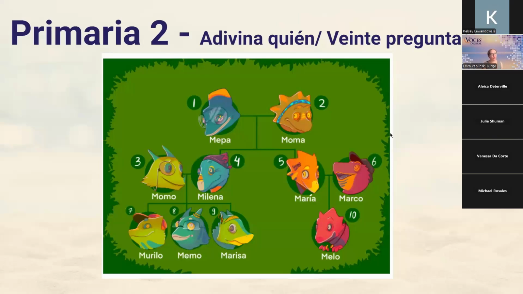Es azul. Oh, good guess. Me gusta, pero no. No es azul, not blue. Es naranja. Sí, es naranja o anaranjado. My character is orange. Very, very good guess. So my character is not blue. My character is orange. Oh, light orange.